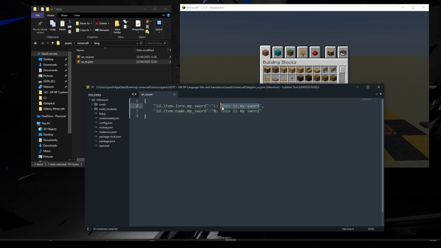Spanish. Esta es mi espada. Esta es mi espada. There you go. Yeah, I think that's right. Es mi espada will do. Oh, mi español es horrible, lo siento.